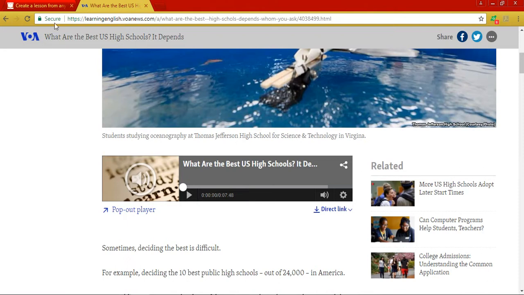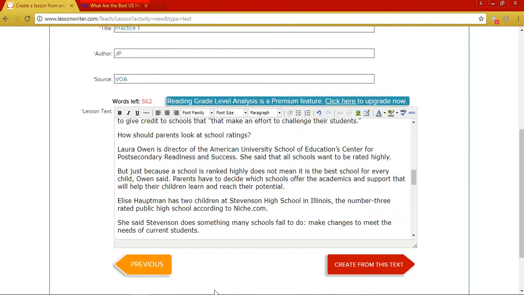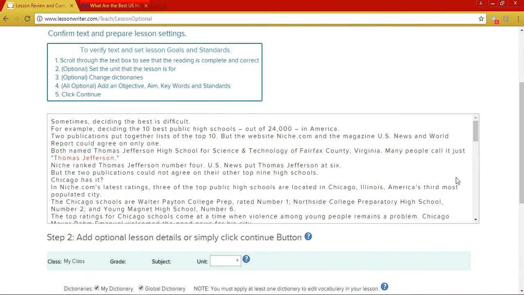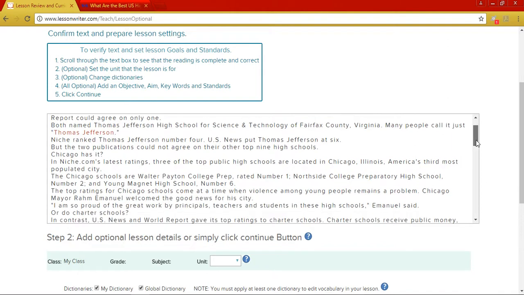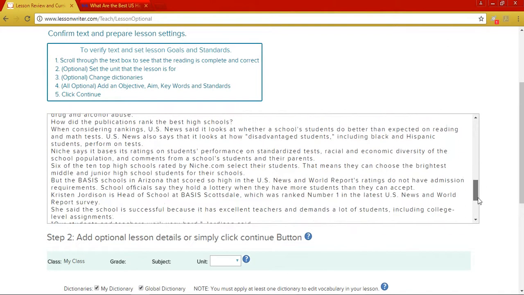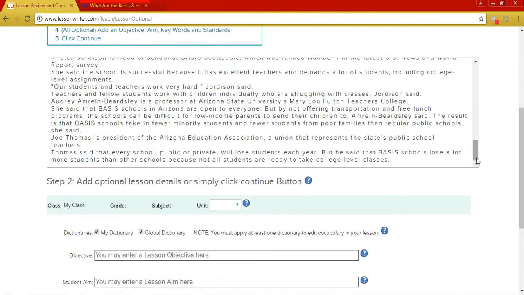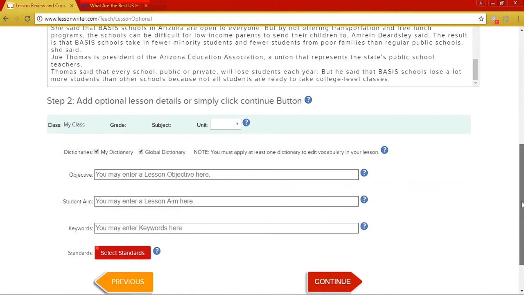So going back to Lesson Writer, I have the button Create from this text. I'm going to click on it. So now the website is prompting me to check that the text is correctly formatted. So you may go and check that the spacing, alignment, and everything is okay.